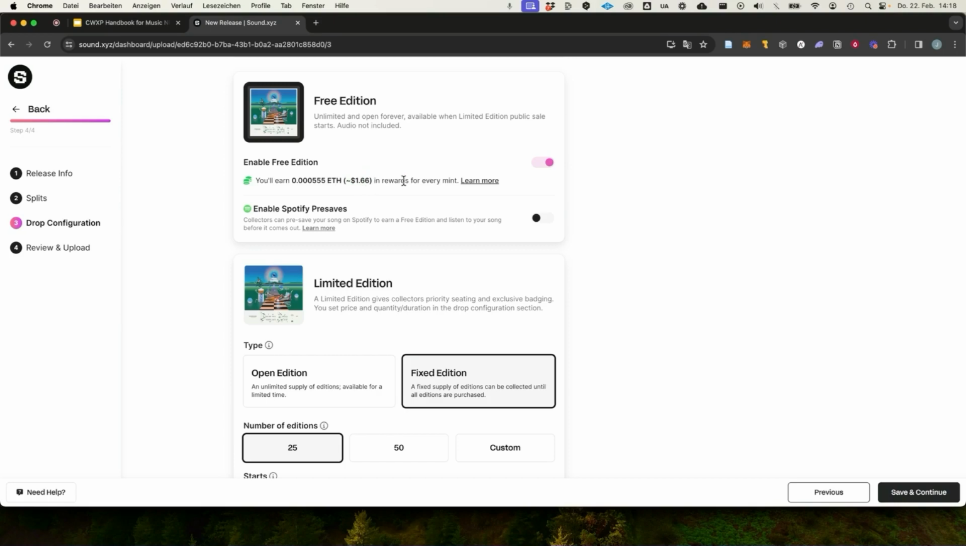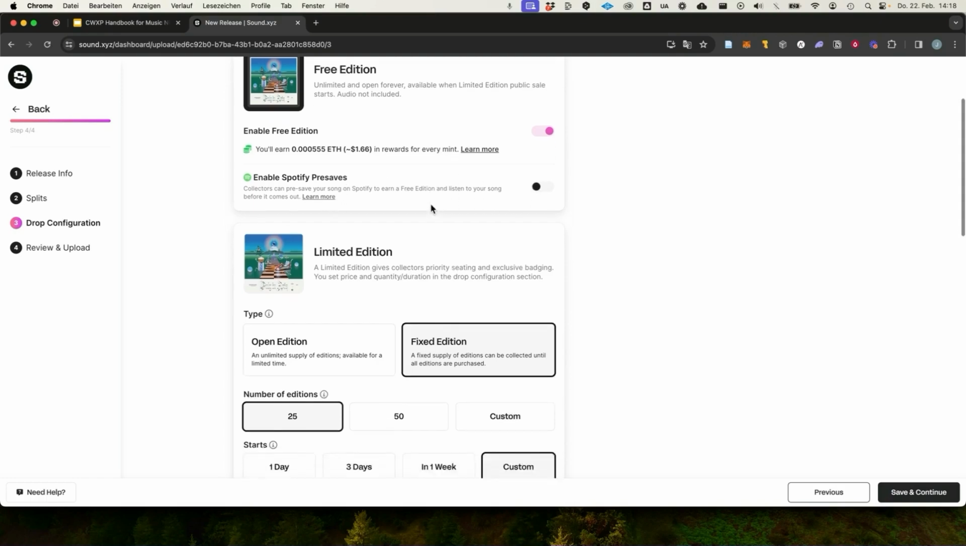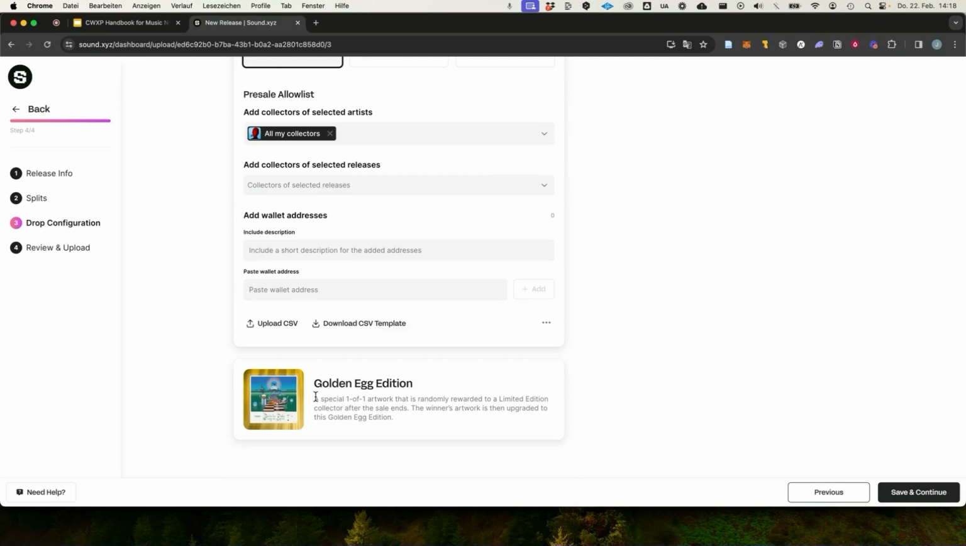And that's pretty cool. Also, you can enable a Spotify pre-save here. Obviously, this just accounts for songs that are not released yet and where you have a specific release date planned. But you can just click on learn more and see how that works. Also, another feature that is pretty unique on Sound is the Golden Egg Edition. So let's say 20 people collect your piece, then there will be like a raffle, and one collector will be selected to win a one-on-one artwork of your single artwork.